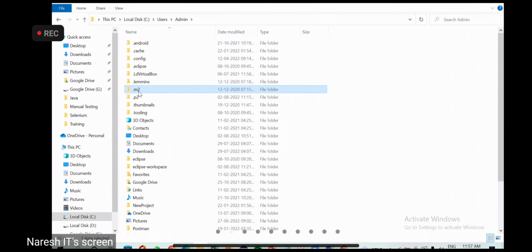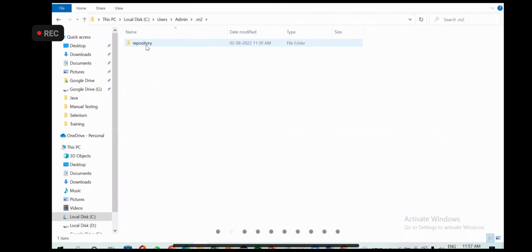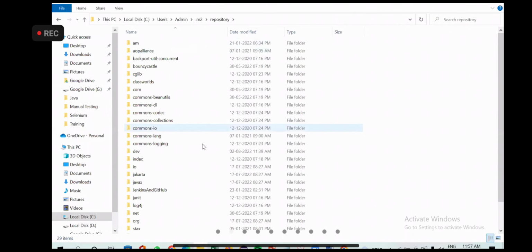It will create one folder called .m2. Under .m2, you can see the repository. You can see all these are downloaded. Just by adding one dependency, it downloaded all these jar files and stored them in a folder called .m2.